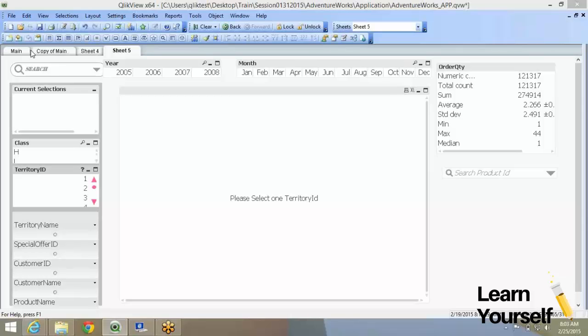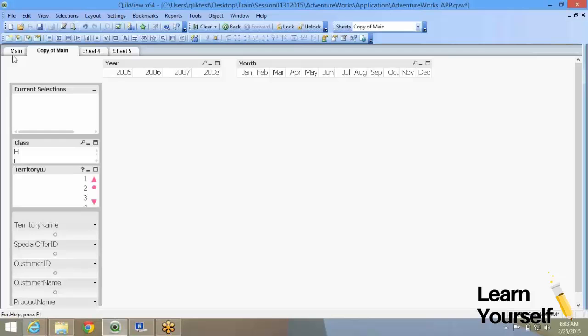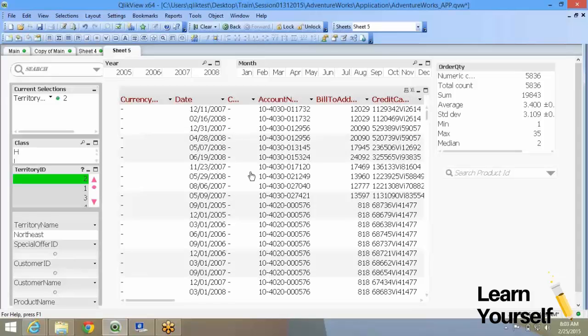So yes, you have a chart in the main sheet. Suppose this territory ID is the bar. I just click here, and I can go to sheet 5 and see the details of it. Yeah, I can move to the sheet. So the user will have to move to sheet 5 and look at it if he wants the details for that particular bar.